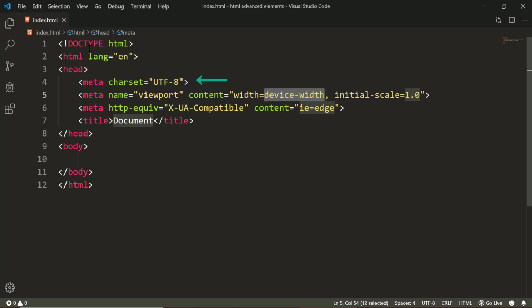On the 5th line we have the viewport meta tag. The viewport meta tag is responsible for creating responsive web design. Responsive web design ensures that your website looks good on all devices like desktops, tablets and phones. It is about using HTML and CSS efficiently to automatically resize, hide, shrink or enlarge a website to make it look good on all devices.